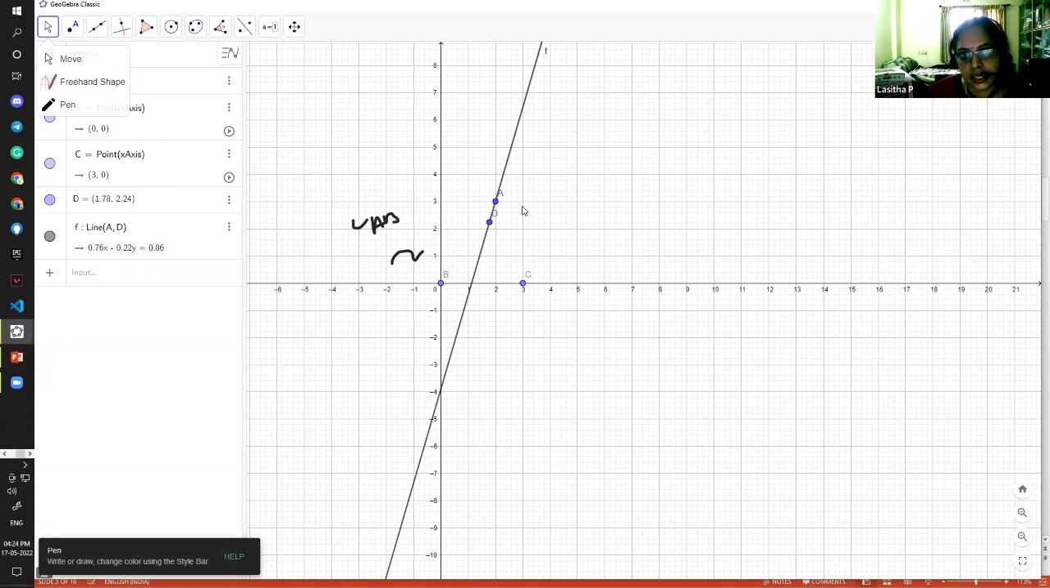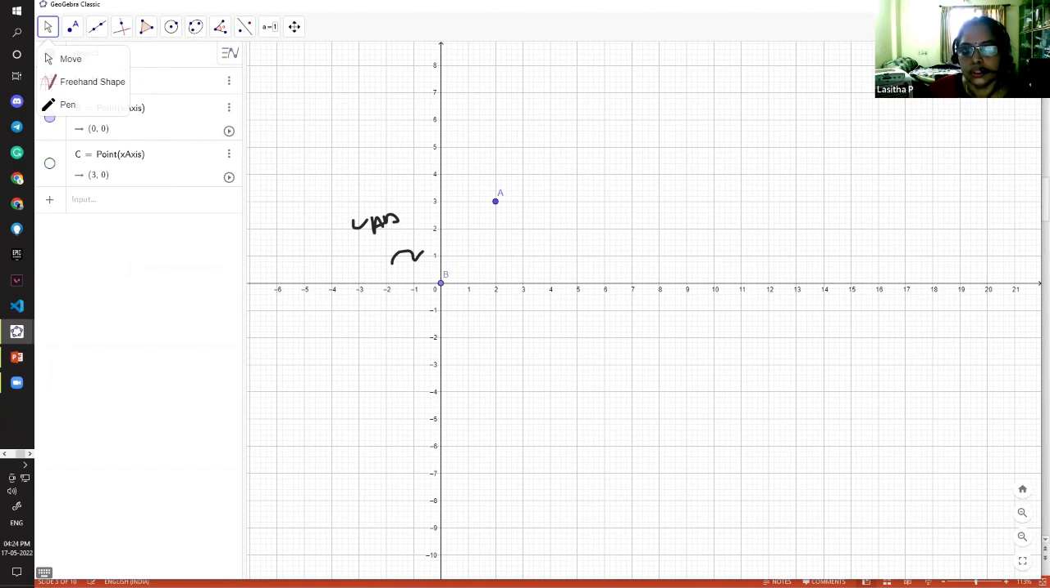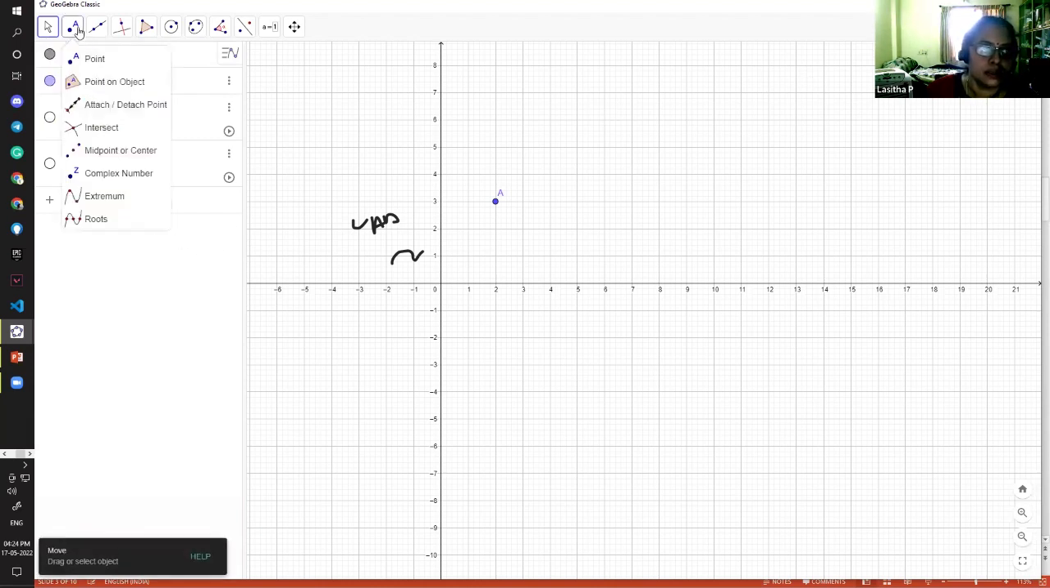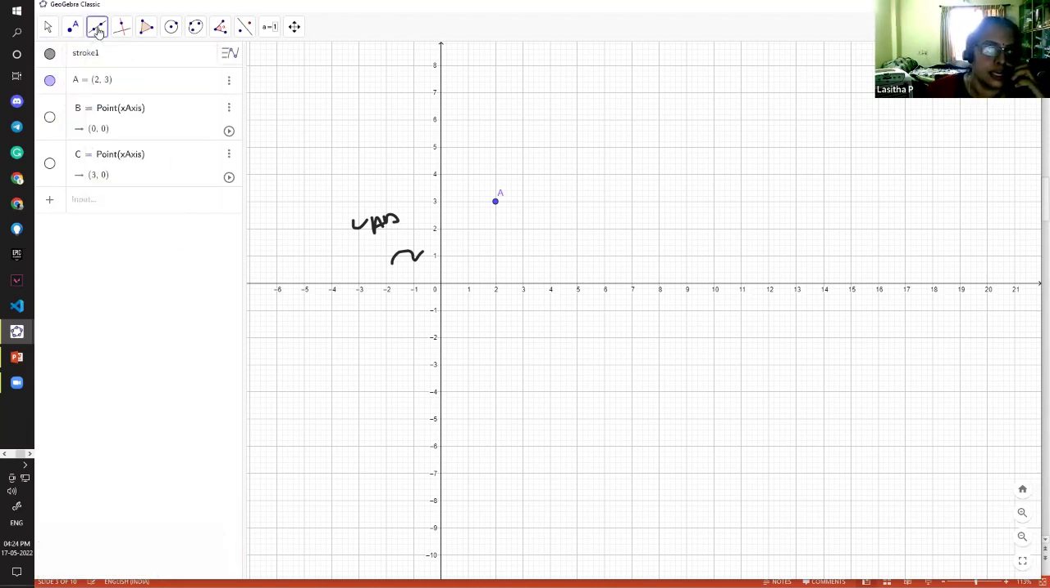Or if you have done something by mistake, in the right hand corner there is an arrow mark, just like in any other Word or Excel document. You can do undo, and everything will vanish. So that is one thing we have to remember. Otherwise, if you click somewhere, it will on its own create points, and you will be wondering where you are getting the points from.